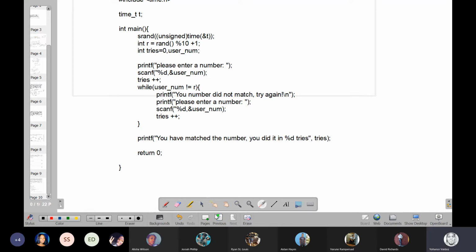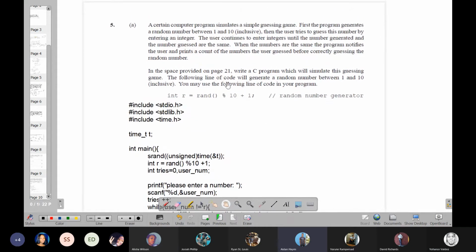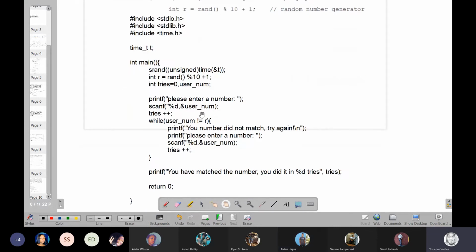Any questions on this one? It's pretty straightforward. And you have to put the numbers that the user enters, because that was in the question, I think. When the numbers are the same, the program notifies the user and prints a count of the numbers the user guessed. That's the tries. Oh yeah, never mind. Because the numbers that the user enters, we would see it on the console when they press enter to input the numbers. Okay?